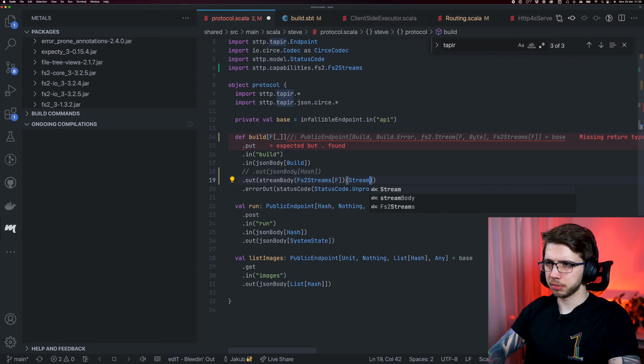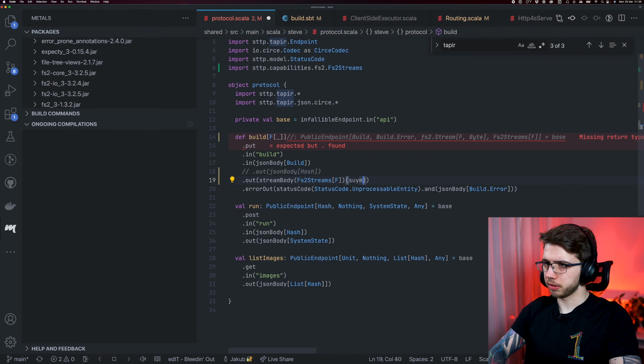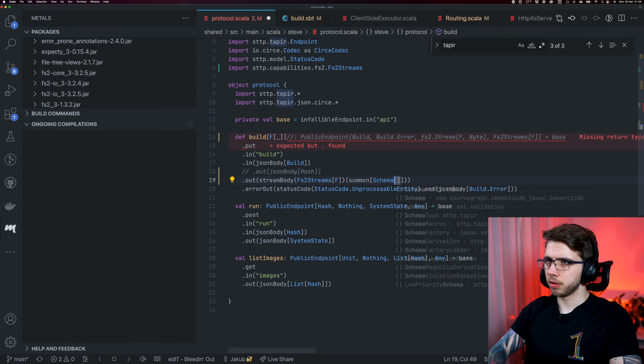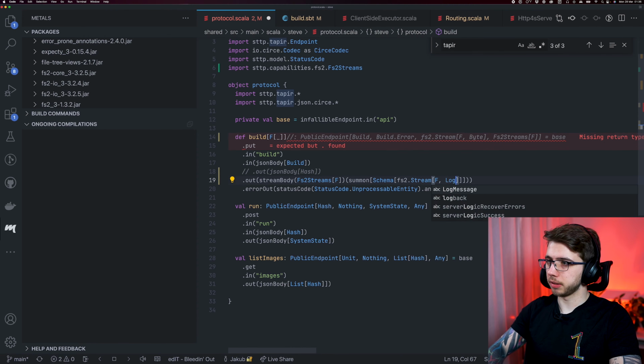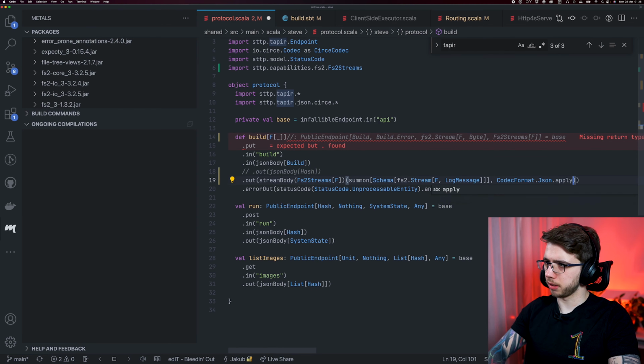Can I just have a stream? Okay, I'm just gonna summon schema of f is to stream f and log message. I'm pretty sure this will not work, but we can try something else later. And codec format, which I think is what we wanted. It's gonna be JSON apply, just like this, yeah.